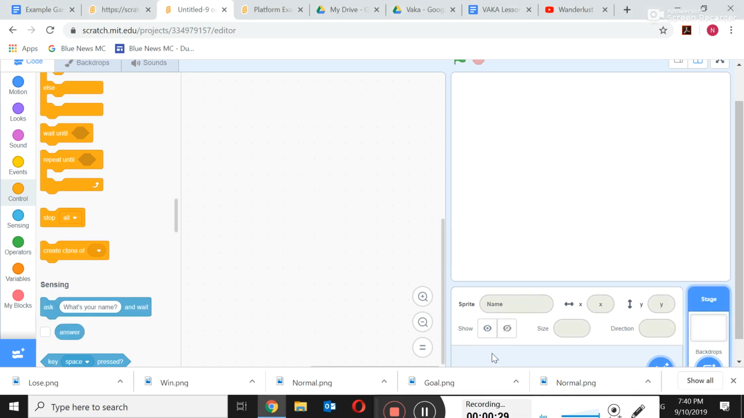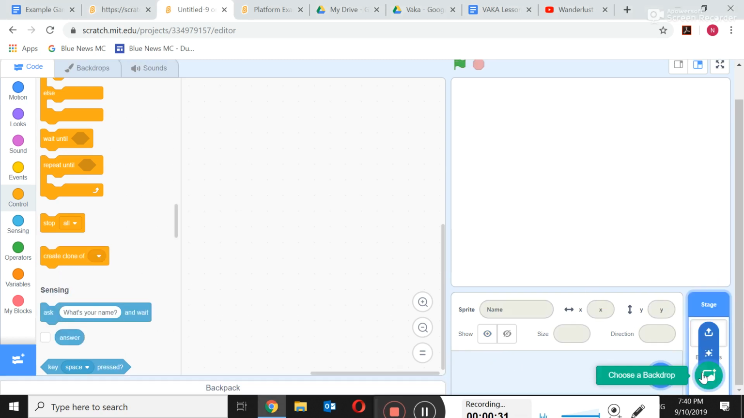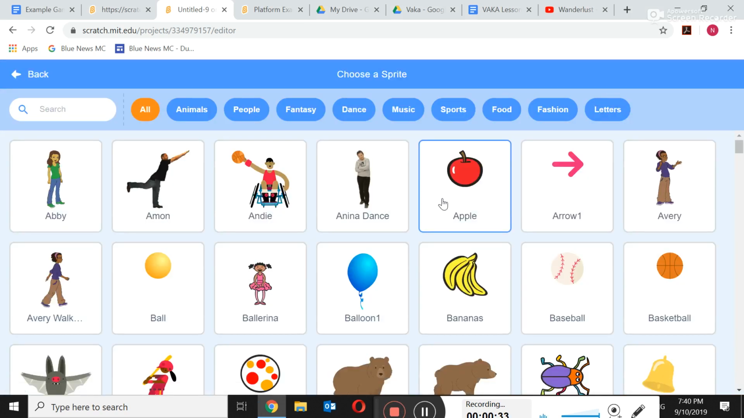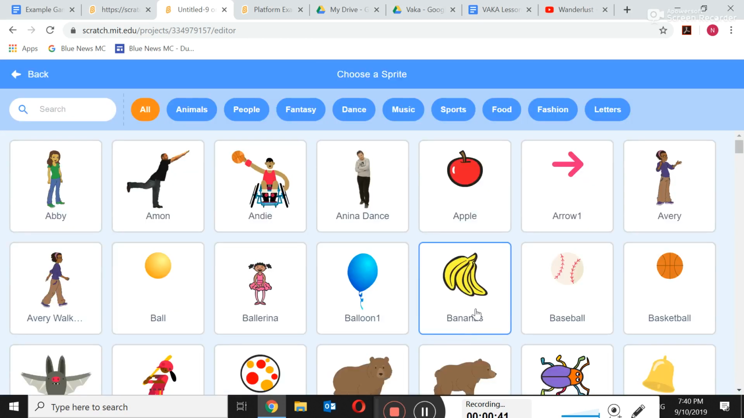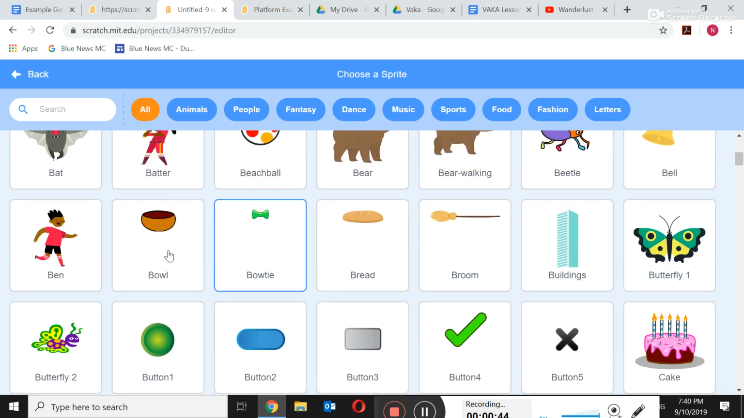So we're gonna get rid of Scratch Cat, and we're gonna go to, I don't know, let's go to Avery walks. Walking, Avery walking. So this is one of our characters that we could use. There's a whole bunch of them that you can pick from. I'm sure there are other ones that walk, like Ben probably walks as well.